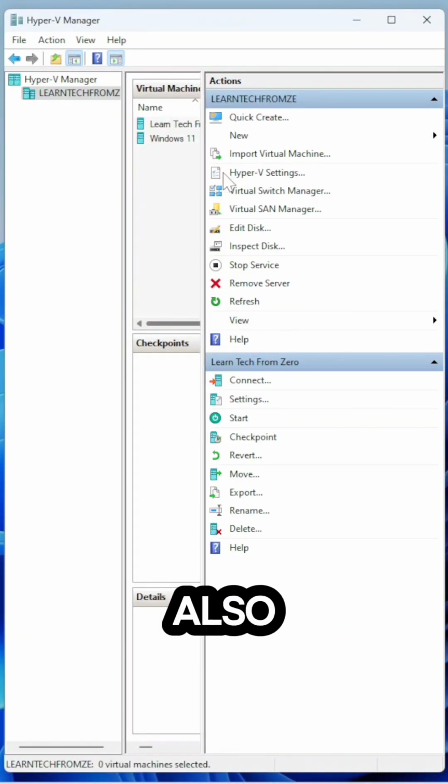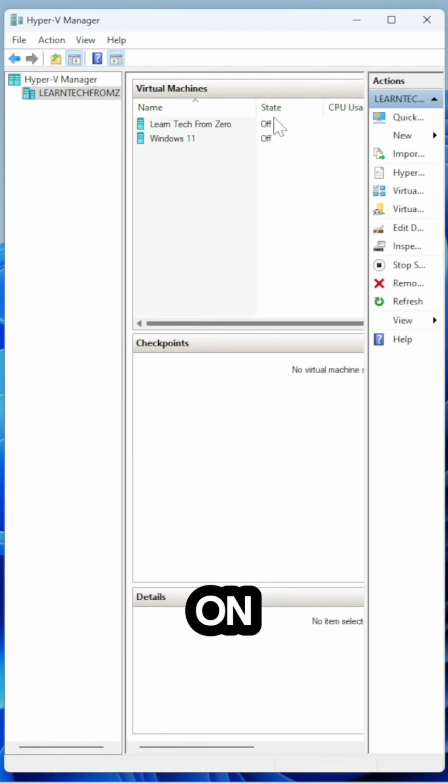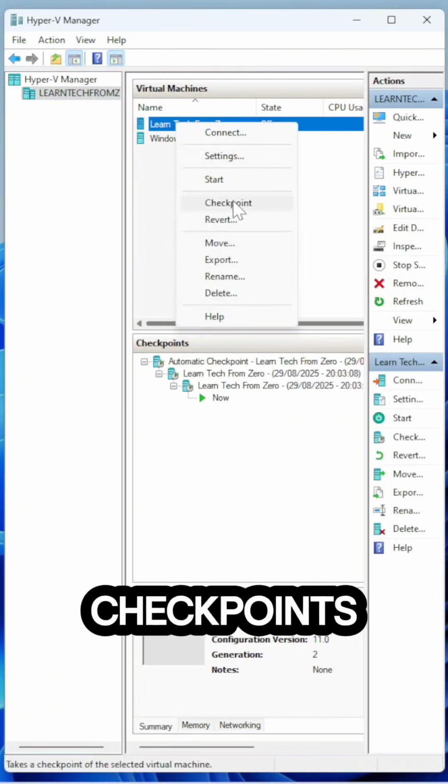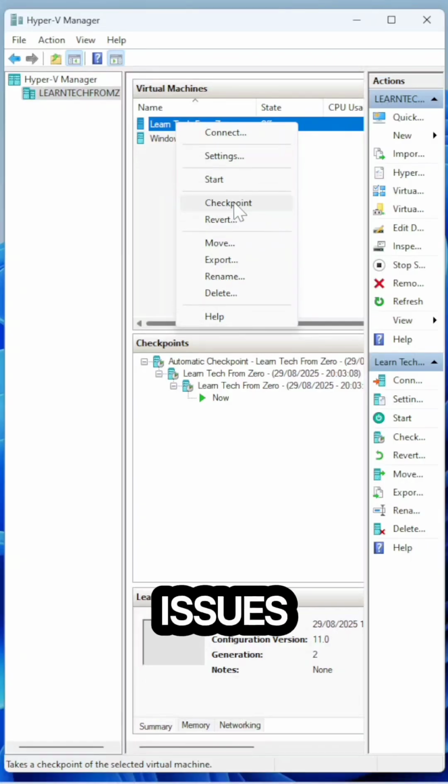Also, if you right click on those virtual machines and create checkpoints, then if there is ever any issue, you can go back to your previous checkpoint where everything was working normally.